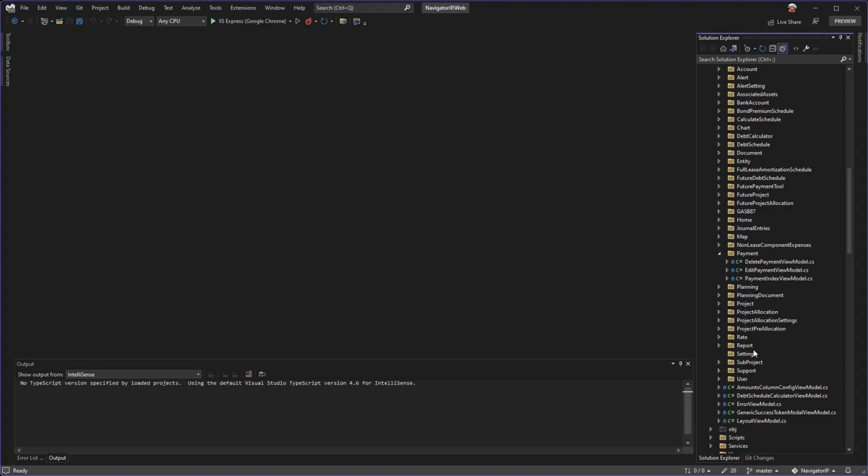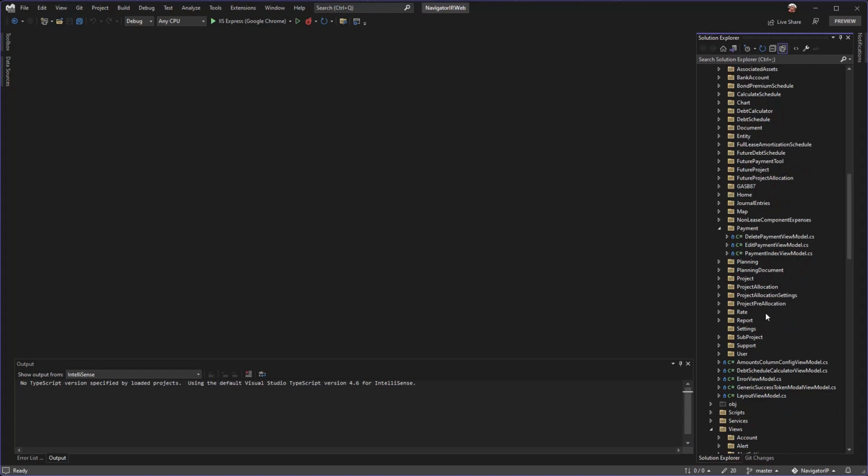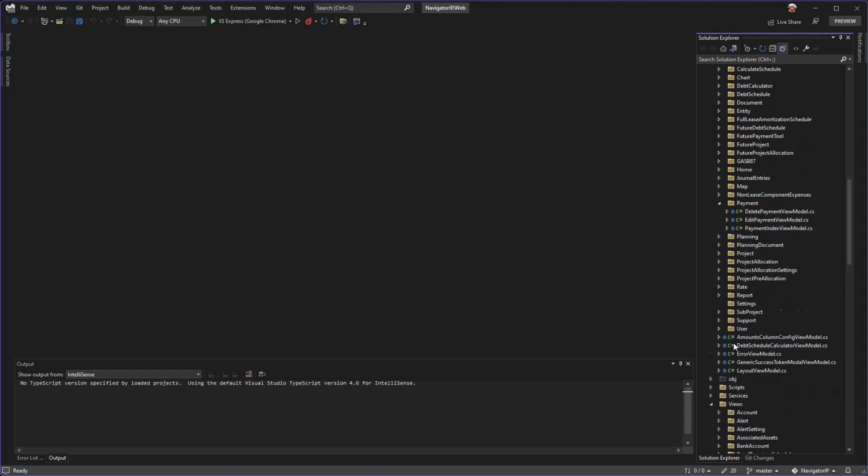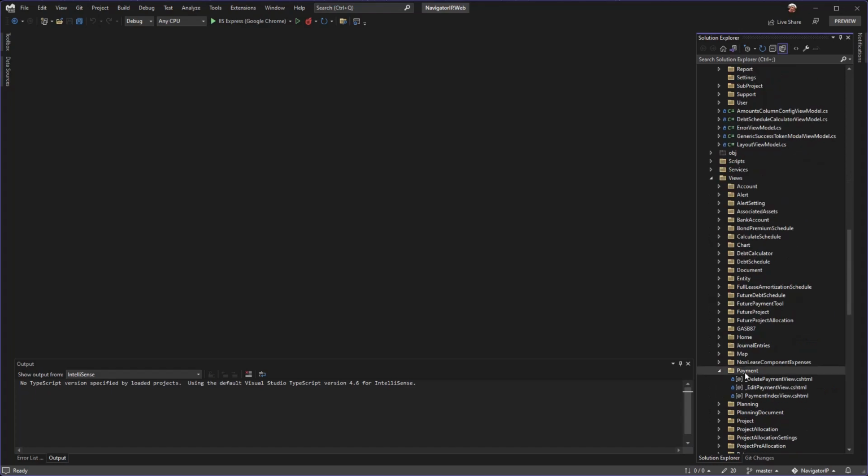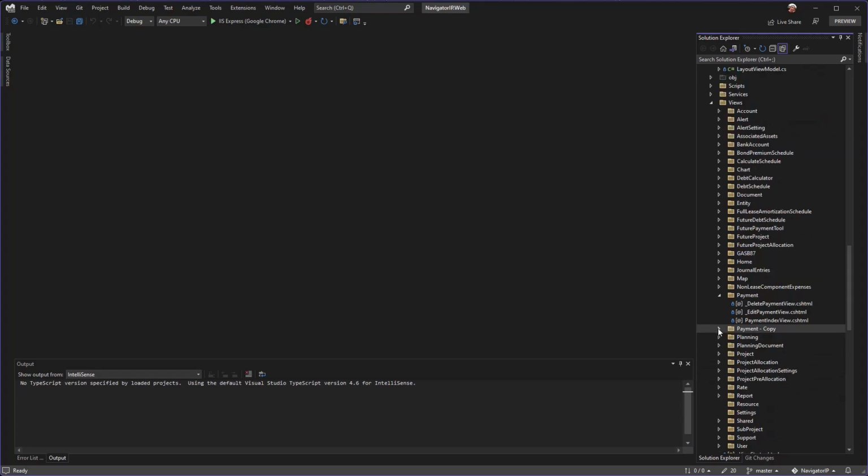Okay, so often what I encounter on a project like this is I have something else that looks a lot like payment that needs to work very close to payment, and so I want to clone kind of all this payment UI functionality and then give it a new name. So we'll start by just doing we're going to highlight it here in Solution Explorer. We'll do Control C, Control V, and that will create a copy of payment right here.